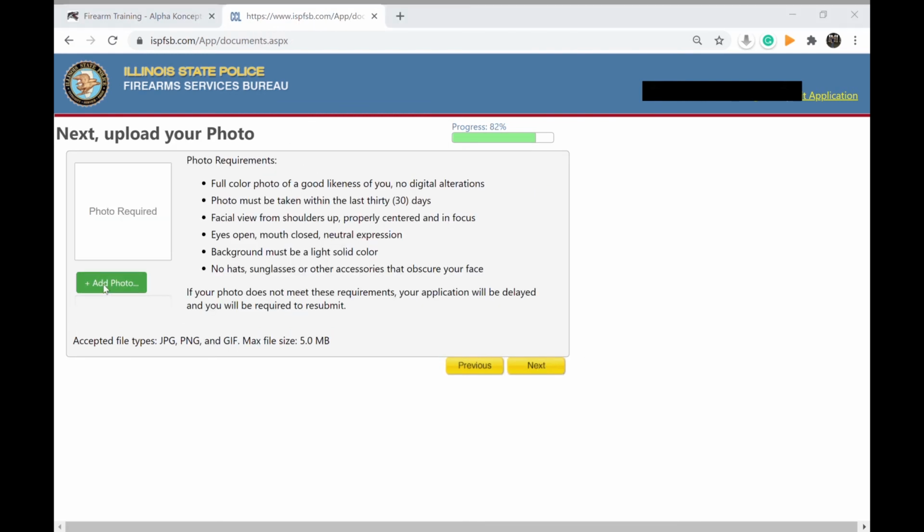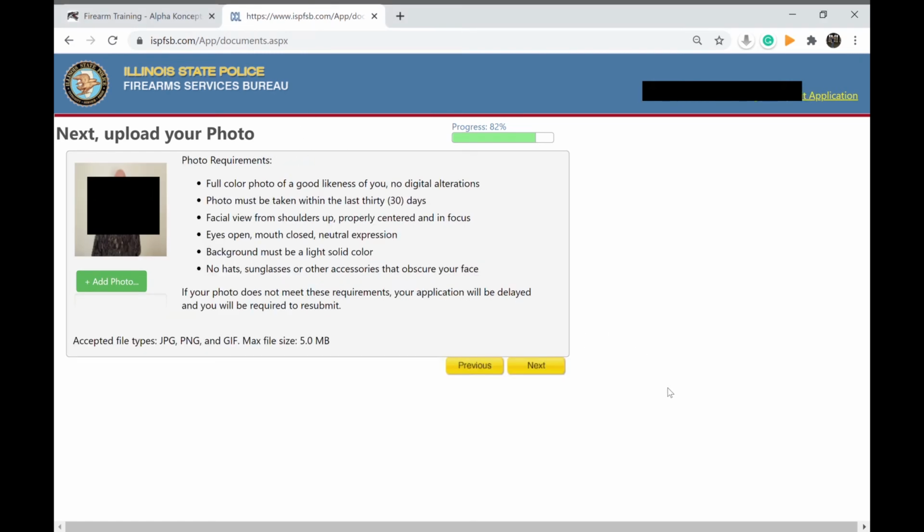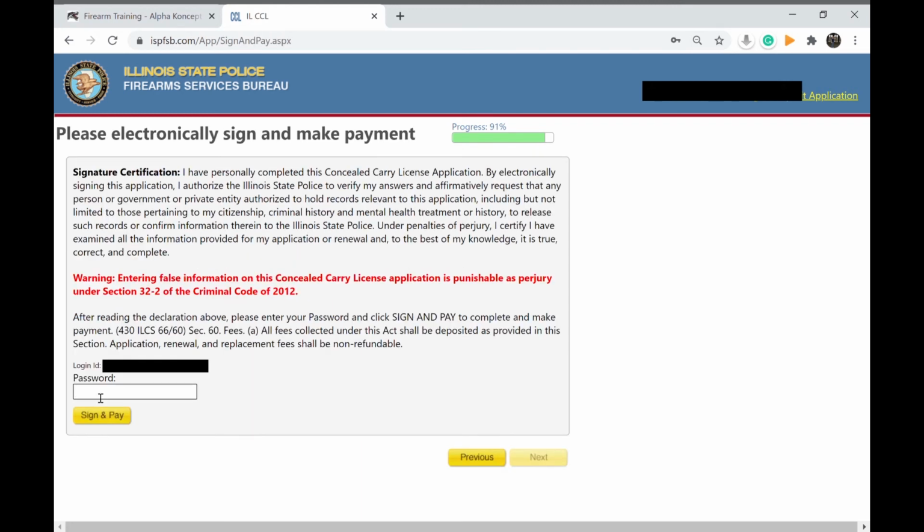Then we're going to upload our photo. Again, click the Add Photo button. You're going to browse to where the file is. It's going to upload the photo. Make sure it's a head and shoulders photo. Click Next and continue. Now we are on the password screen. Again, password is your signature. So you're going to enter in your password, of course, read it, and then click Sign and Pay. That is your signature.